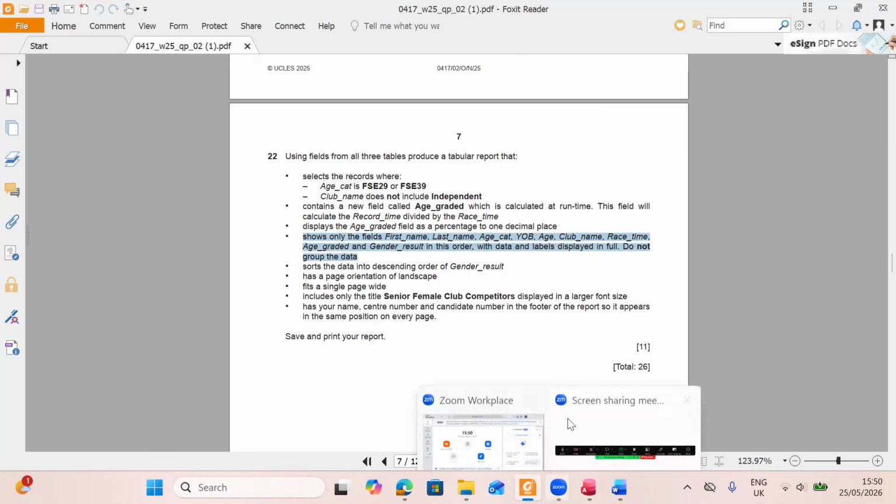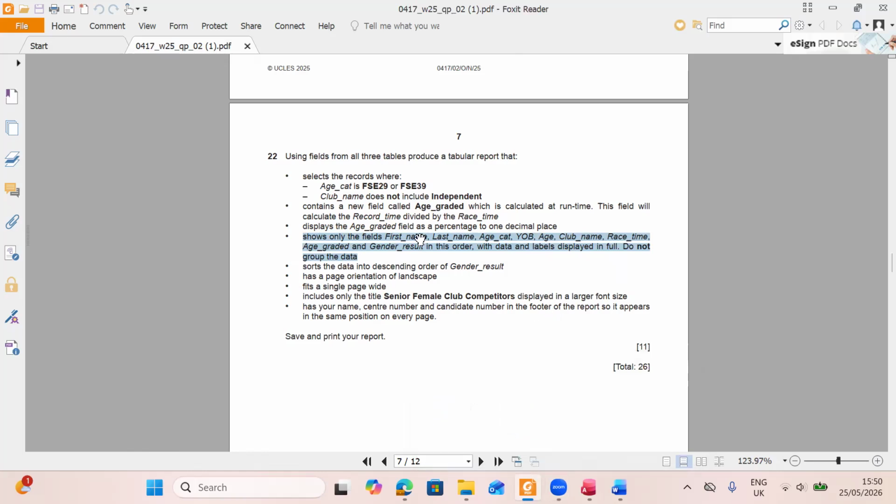So we are going to pick first name, last name, age, year of birth, and gender, with data labels displayed in full. Do not group the data. When you go up, you can see that age graded is listed in the pointer where it says contains a new field called age graded, which is calculated at runtime.